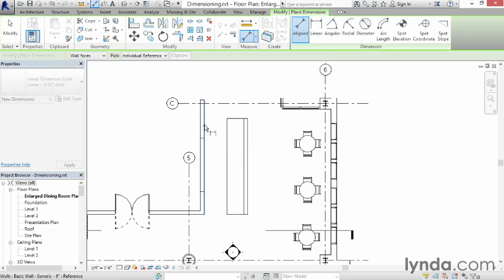So I'm going to highlight this face of the wall, and then this face of the countertop, and click it. Okay, click both of those, and that gives me the distance between those. Then I'll move to the next point, and then I'll pull all the way over to here to the inside face of this wall. Now, notice that I'm able to select multiple reference points in the same dimension string. You don't have to place individual dimension strings.